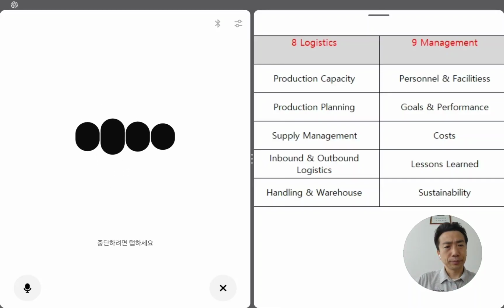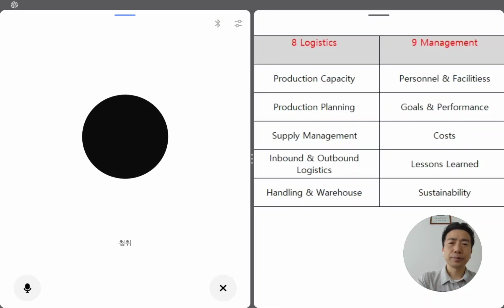All right, here's my ideal question for row D, lesson learned. Can you explain how your team collects and shares lessons learned from past projects and how those lessons are applied to improve current and future operations? Take your time and feel free to repeat it a few times to practice. When you're ready, go ahead and give me your answer.